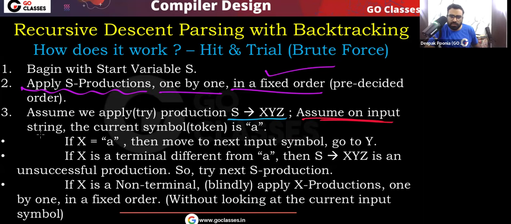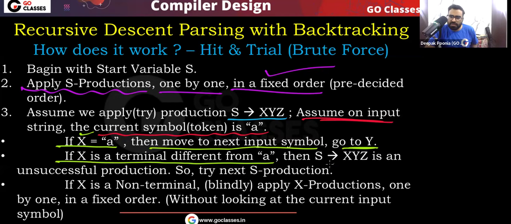And let's assume on the input string, the current symbol, the current token, is A. So these are the cases. If X is equal to A, then you move to the next input symbol, go to Y. It means this X is a success. Tick X. You can tick mark X. Then if X is a terminal different from A, then this production is unsuccessful. So you will try the next production.